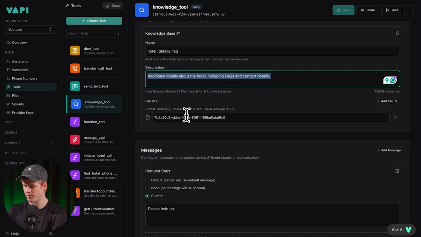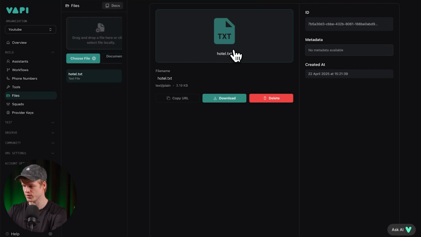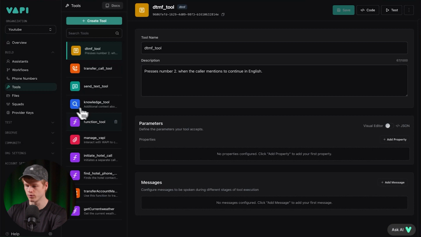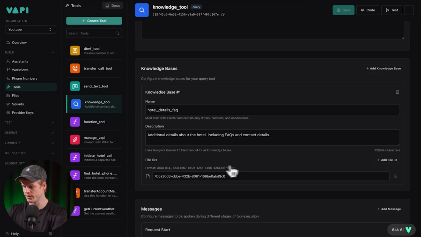And lastly, I have a file ID right here, which is the file ID we got from the files. So that's what I mentioned earlier, right? If you go to the file section right here, you have the file ID up here. You simply copy that, you head over to the tools, you open your tool, and down here in the file IDs, you just paste it. That's literally all you need to do.